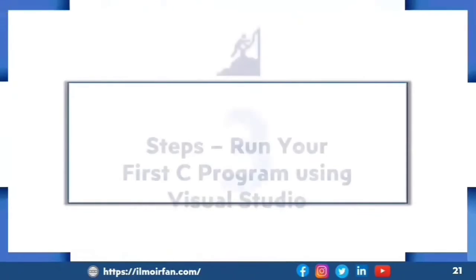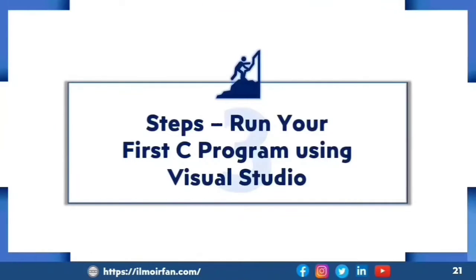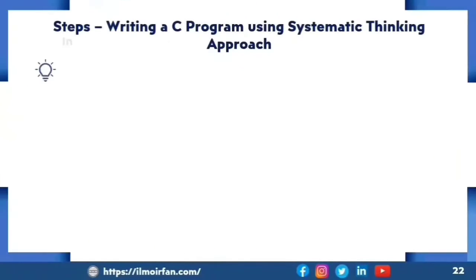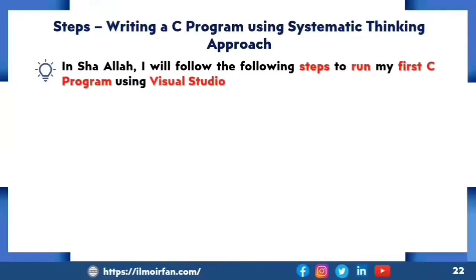Now let's move to next part of this lecture, that is steps to run your first C program using Visual Studio. Inshallah, in the next slides, I will present a simple and step-by-step process to run C program using Visual Studio. Step 1. Open Visual Studio. I opened and verified the installation of Visual Studio in my previous lecture 5, Install Visual Studio for Windows. Here I will follow the same steps to open Visual Studio IDE.